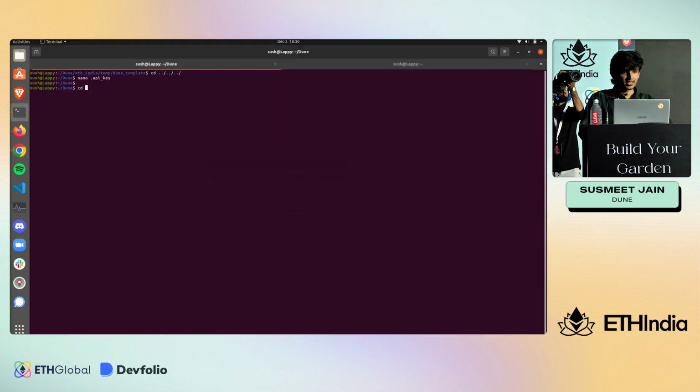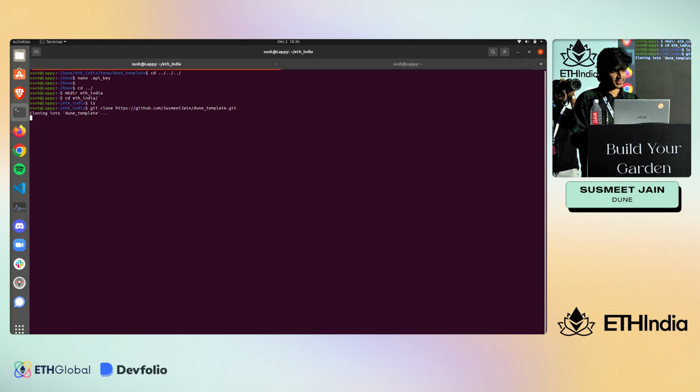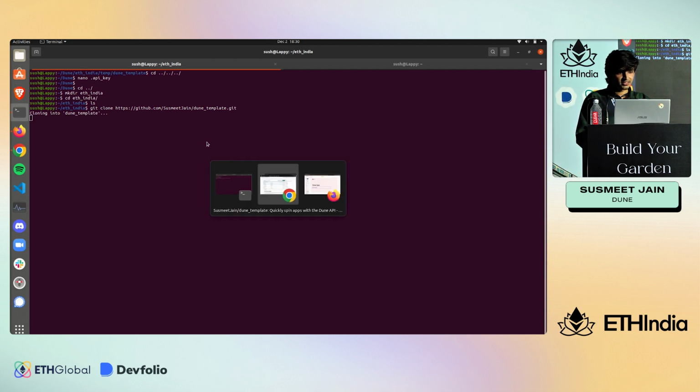So I am going to make another folder. I'm going to call it ETHIndia. I'm going to go into this folder and clone this repository. I'm going to give it a few seconds with the current internet that we have and come back to the presentation.